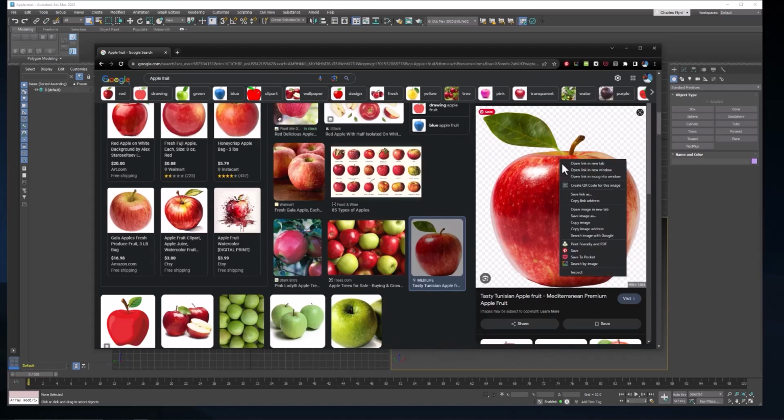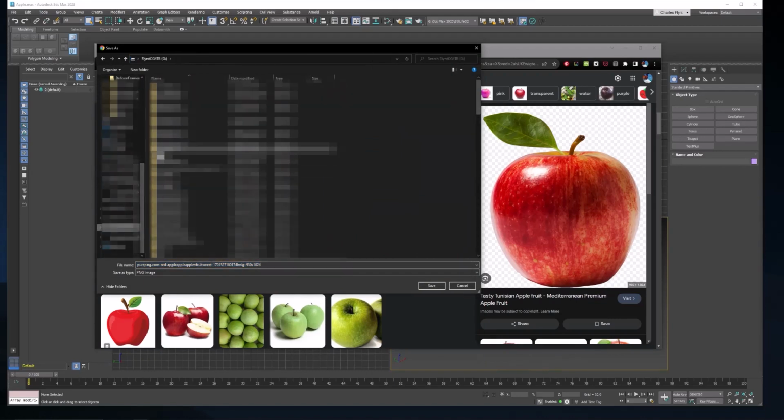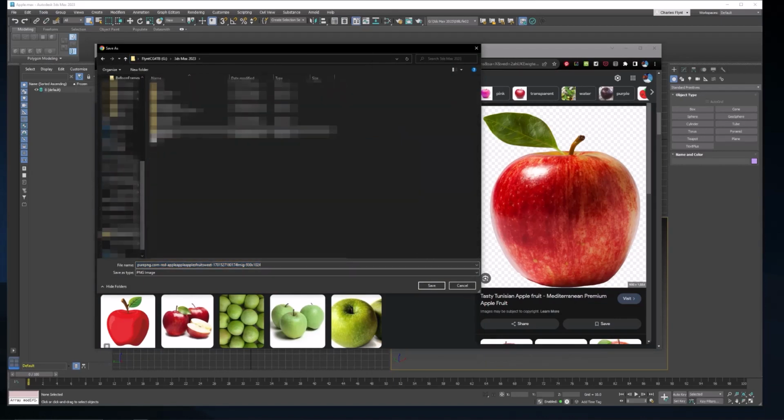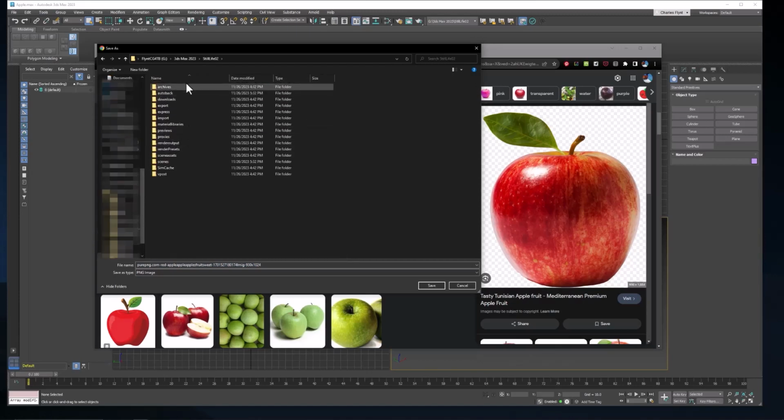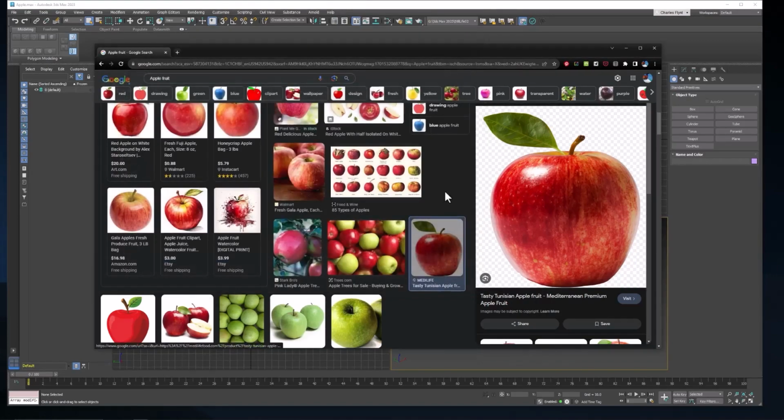So I'm going to right-click, Save Image As, and then that's going to come up, and I have to navigate to my project folder. And inside your project folder, you're going to want to put it in the Scene Assets Images folder. And go ahead and click Save.